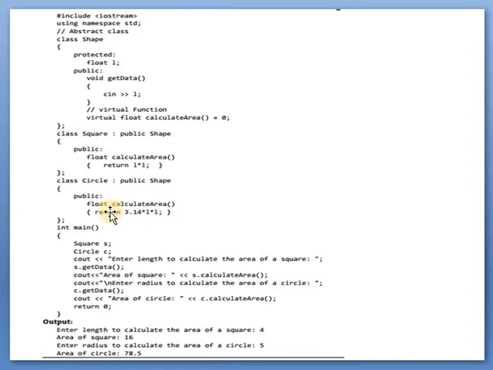class, but here the definition of calculateArea is different than the square. Why? Because the area of the circle is pi r square, so 3.14 into L into L. So see here, both derived classes have the same function, that is calculateArea, but the definition of that function is different.